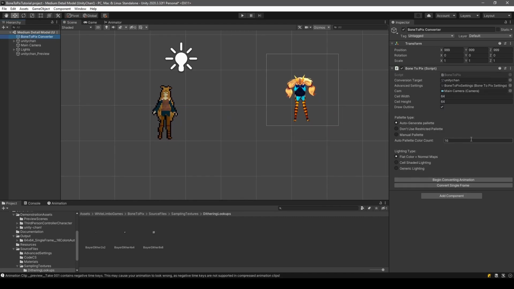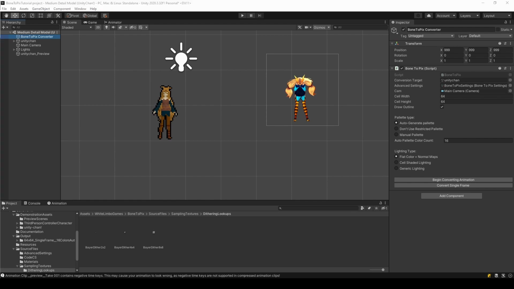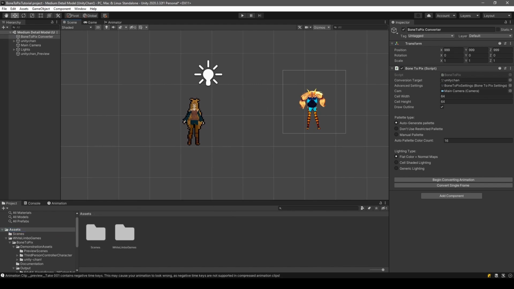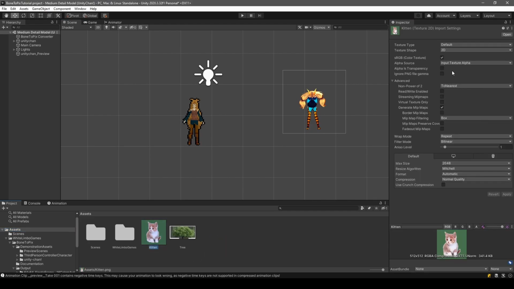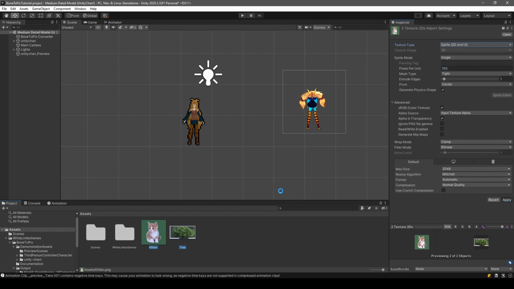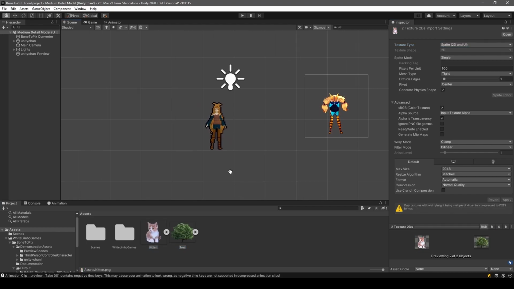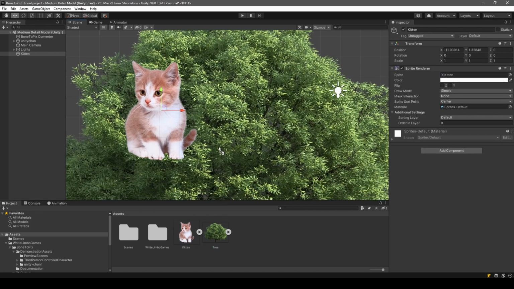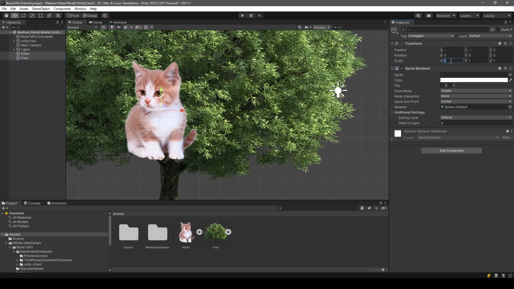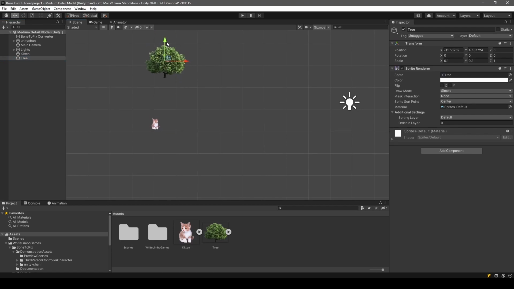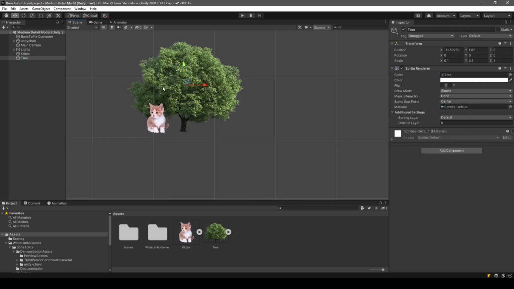Now, if we go back to the converter over here, we also have a convert single frame button. If we go ahead and import a couple of textures over here, and we define them as sprites, we apply those changes. Now, if we go ahead and import those into the scene, make them a little bit smaller, go 0.1. We just frame the tree together with a little kitten.